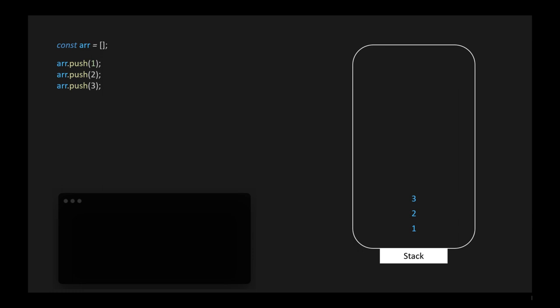When we call the pop method, it will remove 3 from the stack, because it was the last item added to the stack. Now the stack contains 2 and 1. Next, it will remove 2 from the stack, because it was the last item added. Now the stack contains 1. Next, it will remove 1 from the stack, leaving the stack empty.